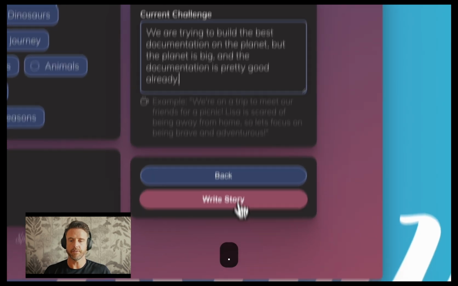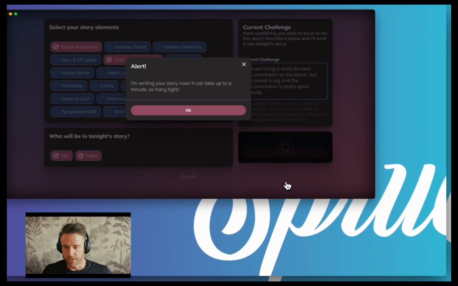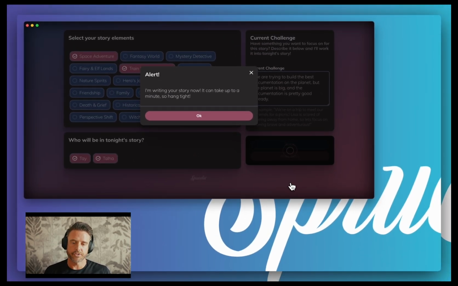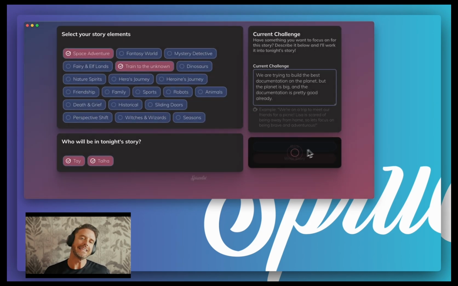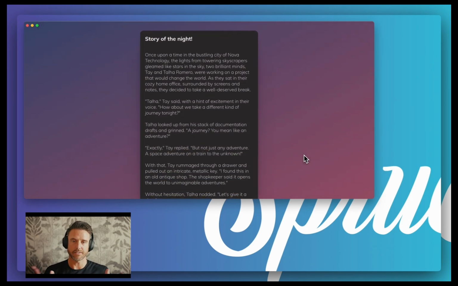Hit write story. We render an alert: I'm writing your story now. It can take up to a minute, so hang tight. And I hit OK. We've got a little busy indicator on that to keep someone from submitting again. There it was. That actually was really fast. That might have been less than 30 seconds, but just to be safe, we're still going to break up the entire experience, the workflow, into an event to start generating the story and an event when it's finished.